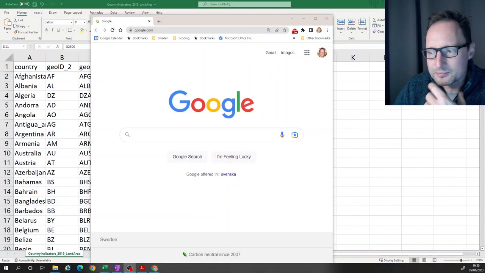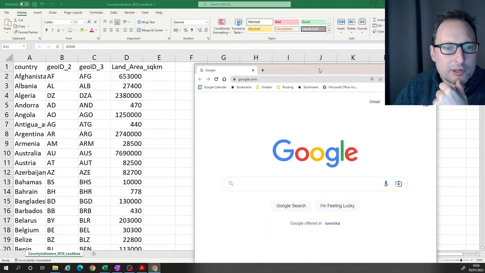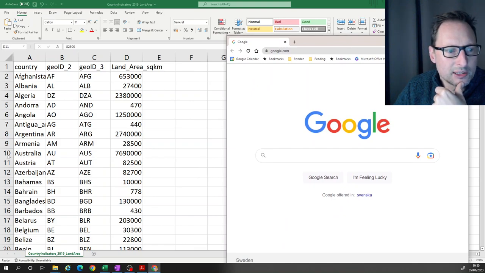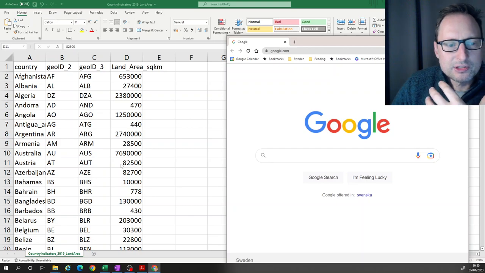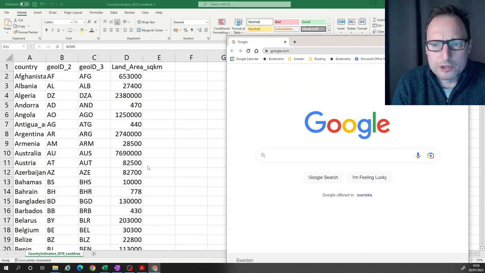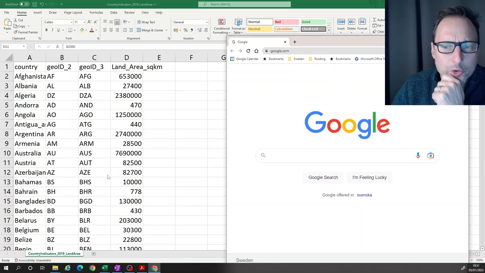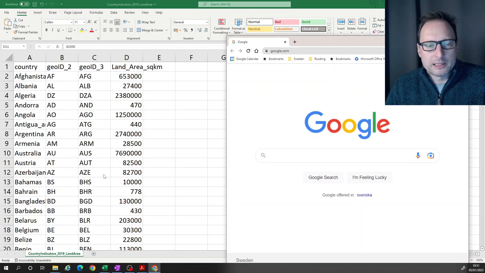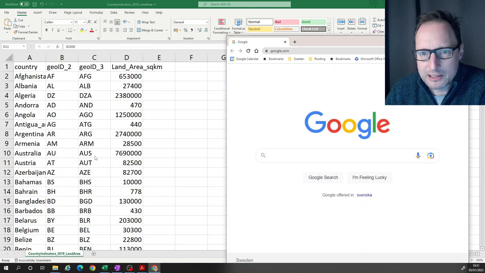So for instance, Austria, 82,500 square kilometers. Now let's open a browser because we will need to use the internet for a number of things. So here we have what we want. So here's our data set, and you can perhaps see Austria, which is in row 11, has a land area of 82,500. So firstly, you want to be convinced that if you're using these data, that these data are right, that they're good. Now it turns out these all come from the excellent gapminder.org website. We'll see that in a moment.